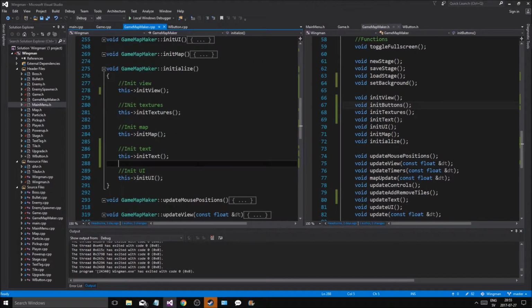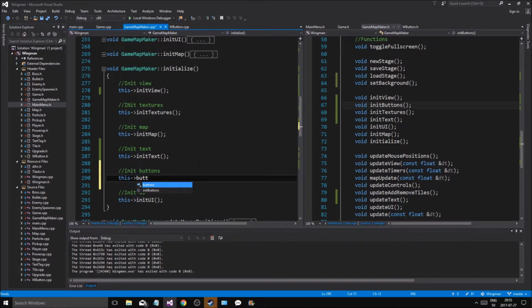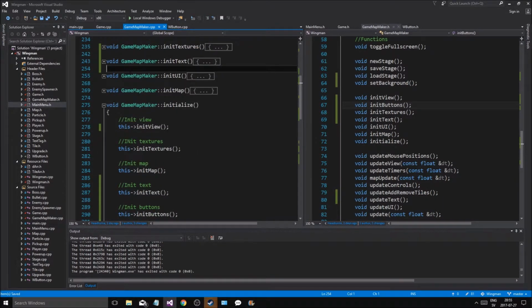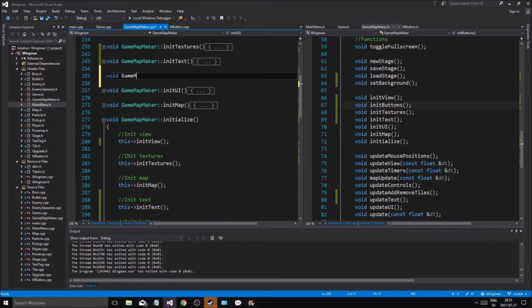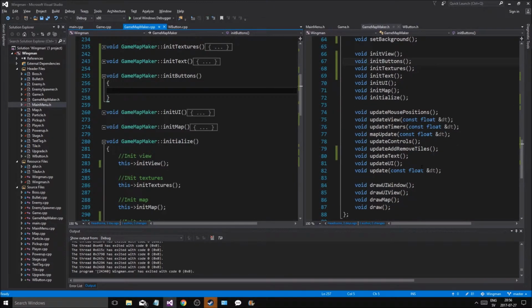Map text UI, this init buttons, this buttons, init buttons, is it after text? Game map maker, init buttons. So you create buttons. Alright, so init buttons, that's good. Let me update buttons and draw buttons. Alright, update buttons and draw buttons.